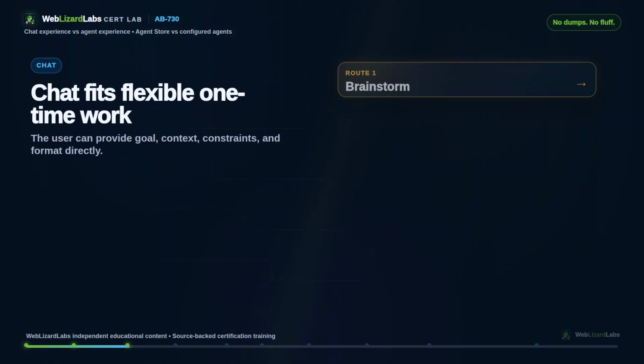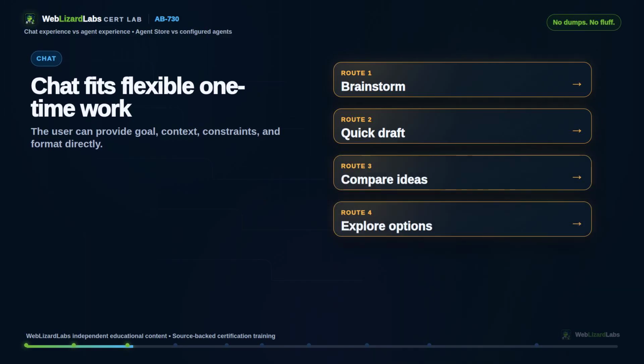Start with Copilot Chat. Chat fits when the user has a flexible question, a one-time task, or an exploratory request. The user can provide the goal, context, constraints, and preferred format directly in the prompt. A manager wants help drafting a quick message. A team member wants to compare options. A business user wants to brainstorm approaches. Those scenarios do not automatically justify an agent.